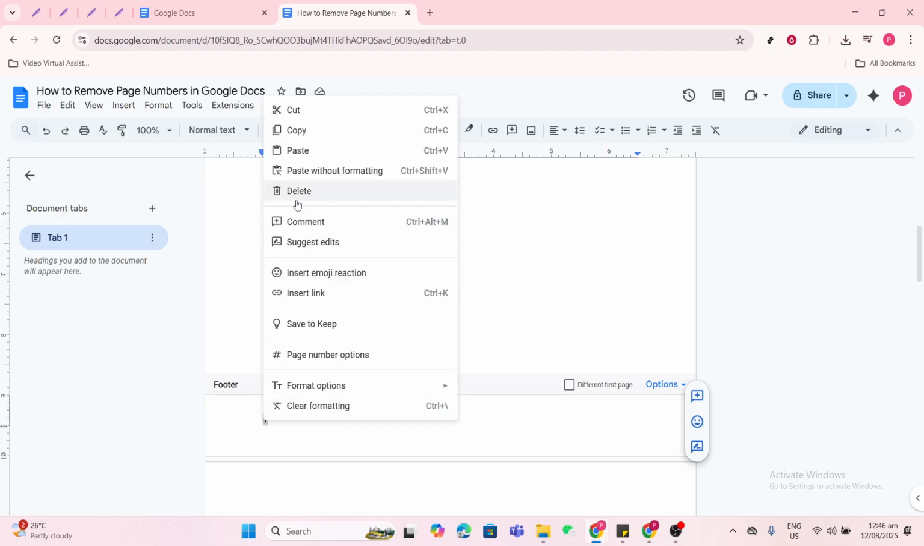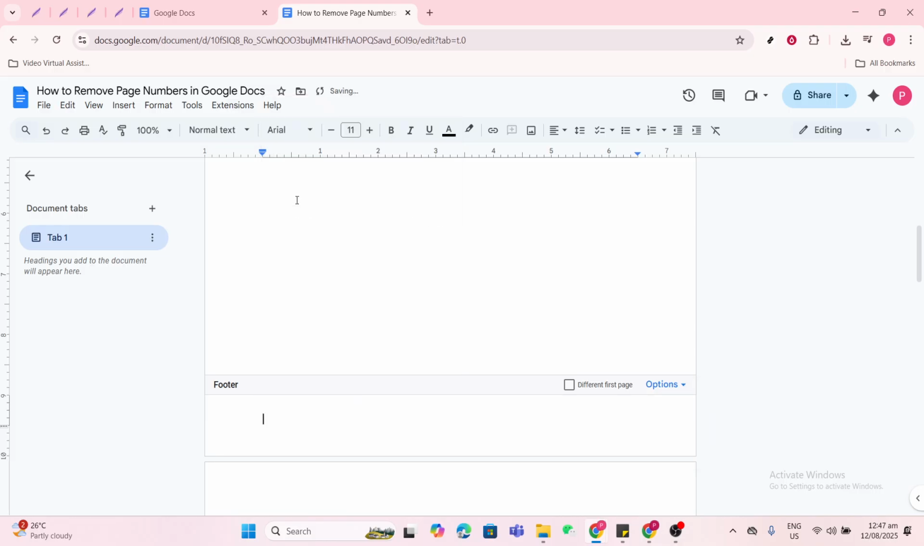This step is crucial because it lets Google Docs know you're about to make a change. Finally, hit the delete button on your keyboard, or if you're using a Mac, the backspace key will do the trick, and just like that, the page number will vanish from the header or footer. If you have multiple pages, you'll want to repeat this step for each one to ensure all numbers are removed.